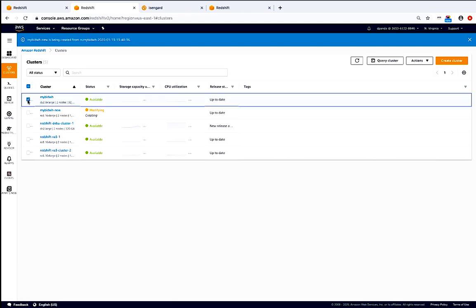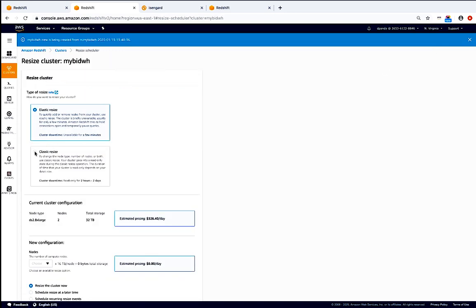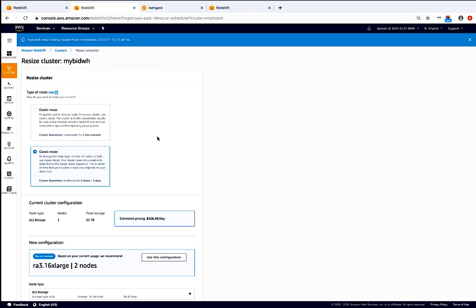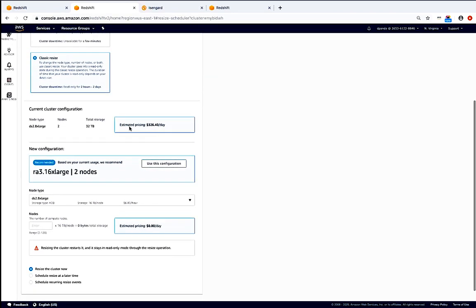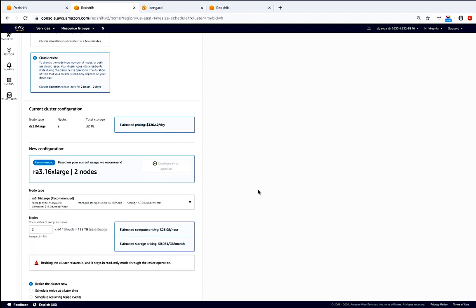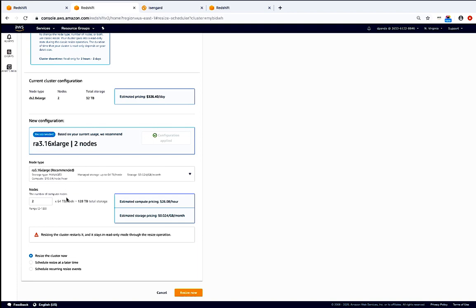You can select your instance or the cluster, and then either from your cluster details page, or you can select the action from here and select resize. When you do a resize, you have different options, and I do a classic resize. As you can see here, for classic resize, it actually recommended RA3, and I can also select these configurations and go from there. And I can just resize the cluster now. I'm not going to do it because I'm already doing a restore from snapshot. I'm going to cancel it out. But you can see how easy it is to migrate from an existing instance type to RA3 using the classic resize, but classic resize is a little bit slower than the restore from snapshot.